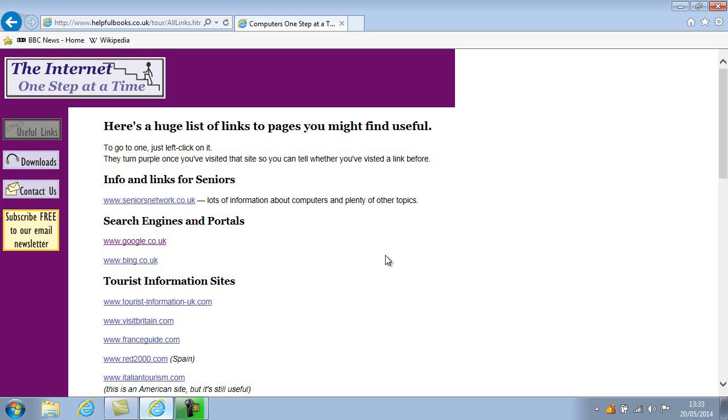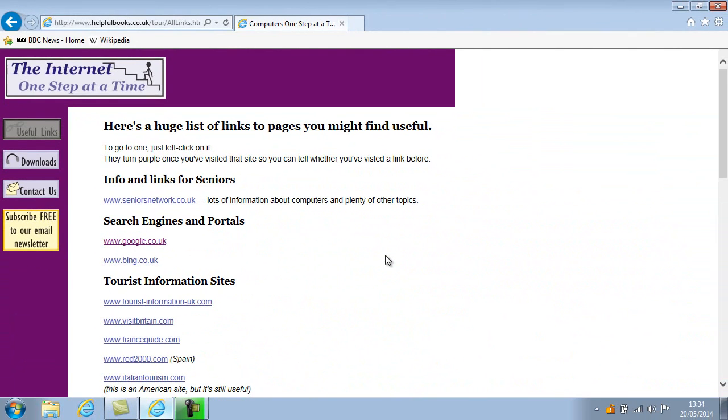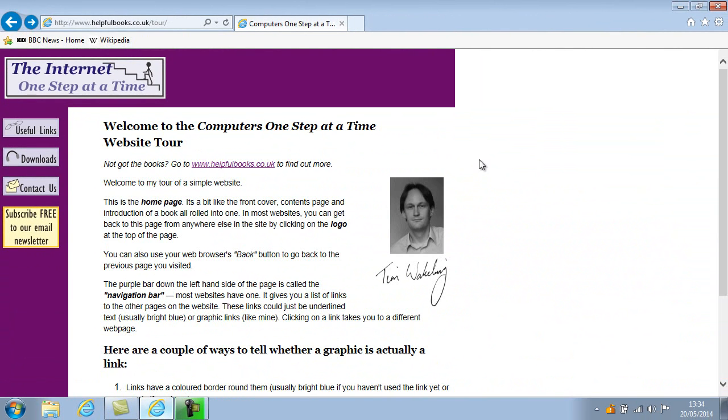Now, to go back to the page that you were on previously, you could look around this page to see if there's a link to take you back, but the easiest thing to do is use the back button, which is this one up here. And all you do is click on it once, and that takes you back to the page that you were just on. And you can click on it several times to go back several pages.